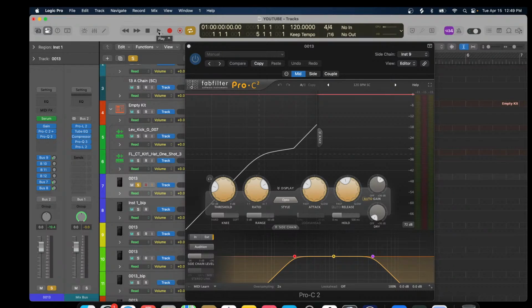But also, if you listen, it doesn't really compress and get it out of the way fully.